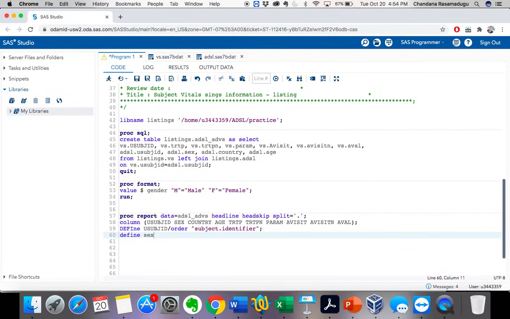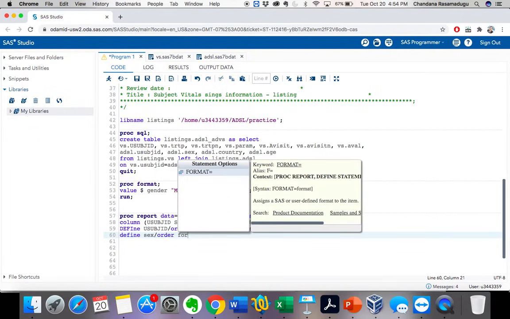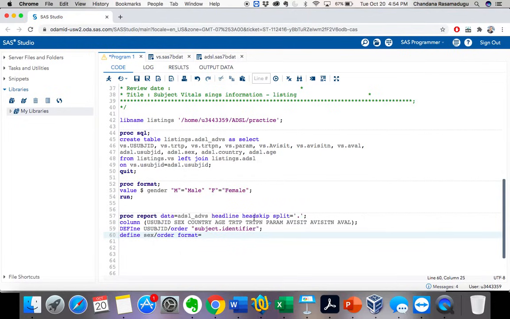So the sex variable also needs formatting, and it has to be ordered, present in the order. And now let's take format. Here we are applying the format, right? What is the format that I have created here? This gender, right? So let's give it here now. As it is character data, let's give $gender. Now it will format the data and print the full male name and female name.